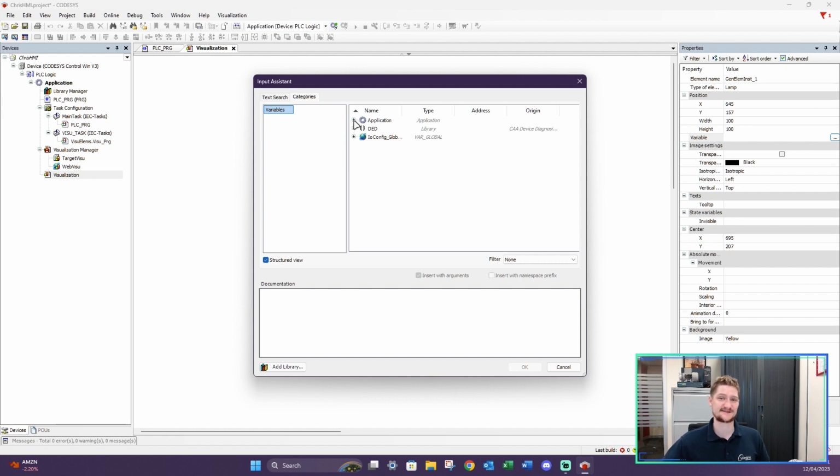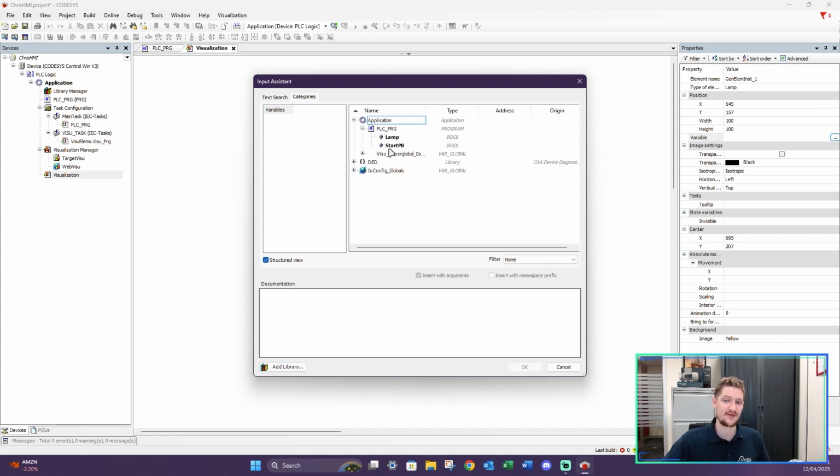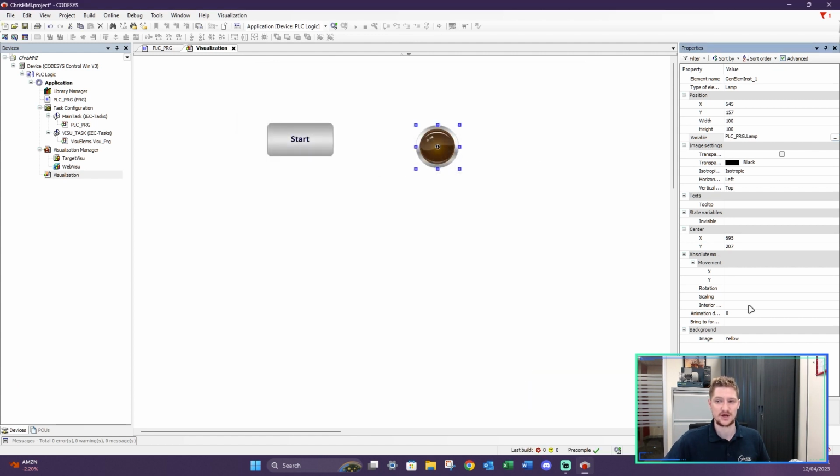Now I want to access the variable from my application itself. So I'm going to open up application, and you'll notice there's my PLC program, and that's where I've actually created this tag. If I open up PLC program, there's my lamp, there's my start push button. What I want to do here is I want to click on the lamp and I want to say OK to that. So now what I can do is I've tied this to my lamp, and I can now have this change color. So I can have this change color depending upon what sort of colors I want to actually use for this.